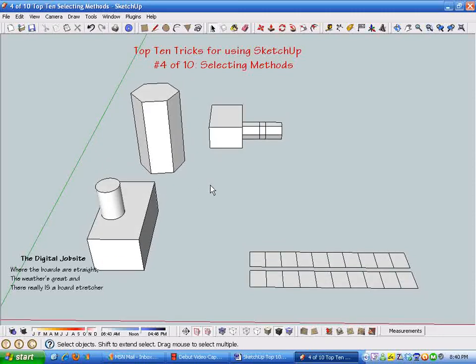So there's some information about different methods of selecting and how they can be useful.